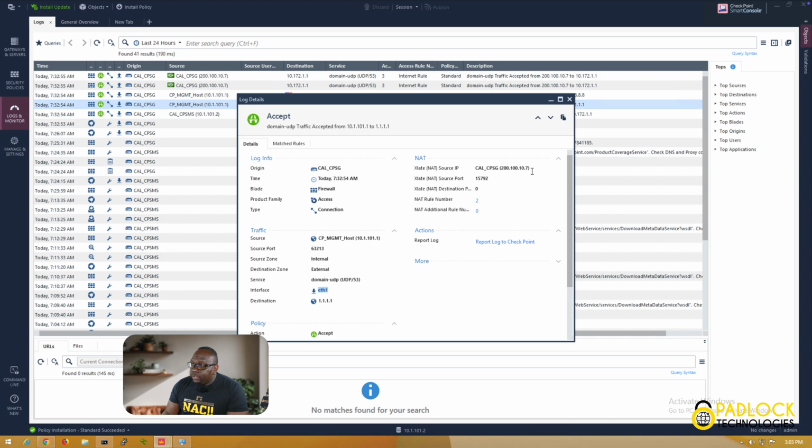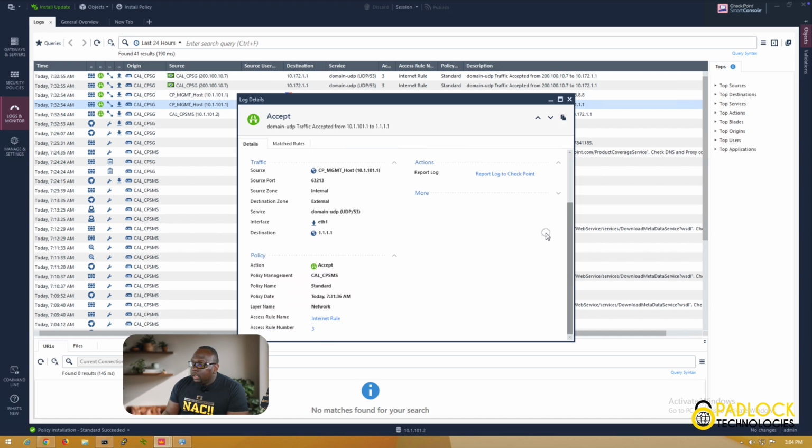It shows me the NAT translation, or the XLAT, and it shows me it's getting natted to the interface of my Checkpoint. And then it says it was allowed, and it tells me the actual rule, which is the internet rule, rule number 3. As you can see, that's a lot of information.